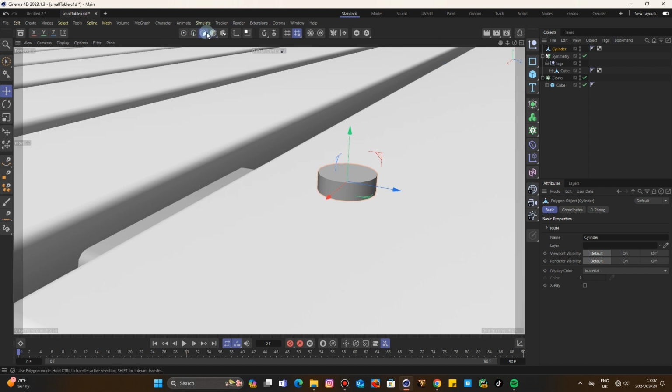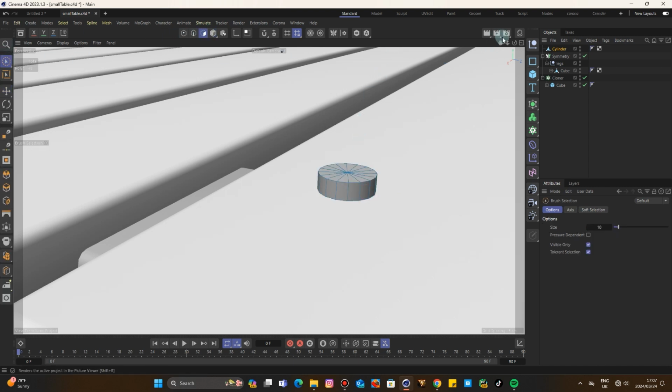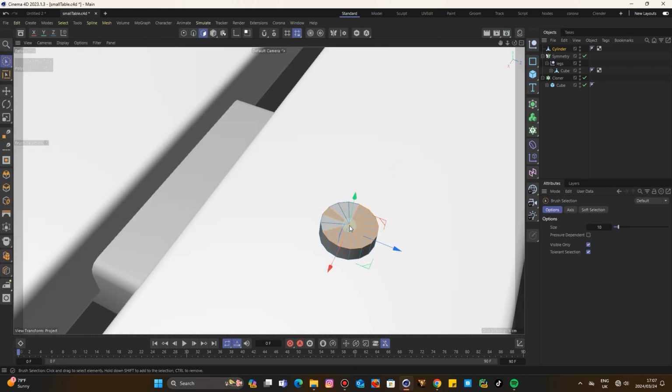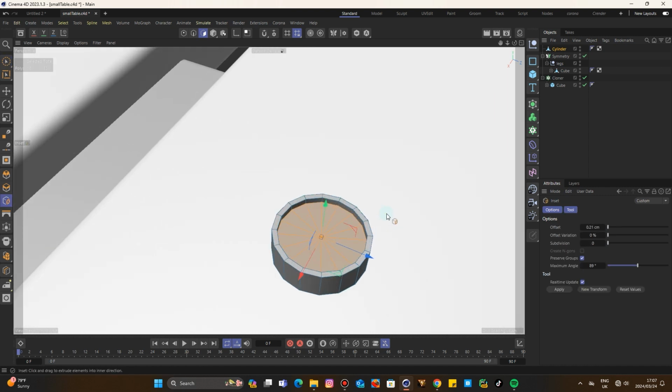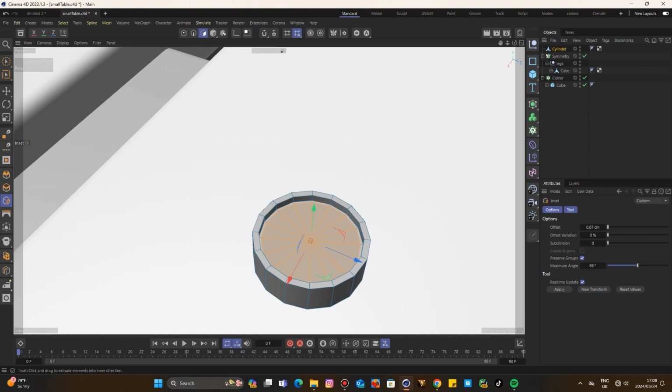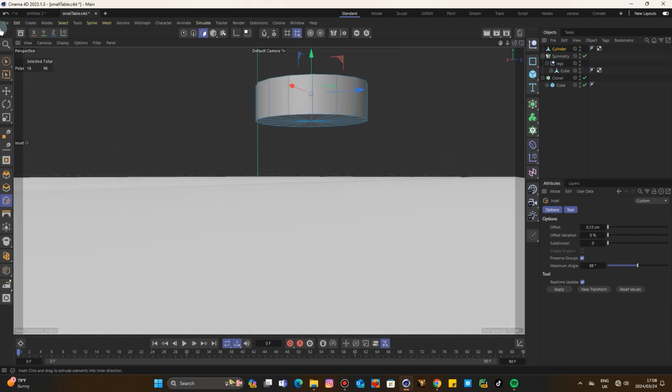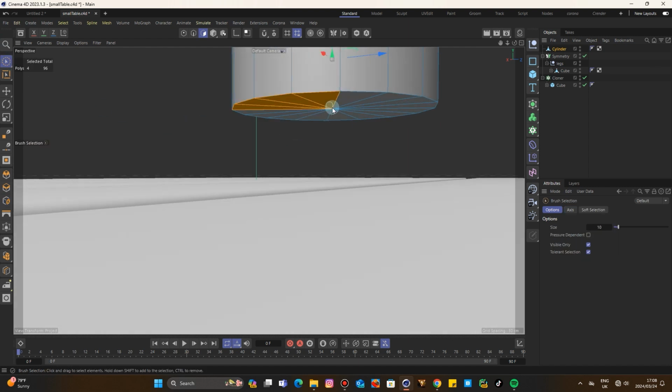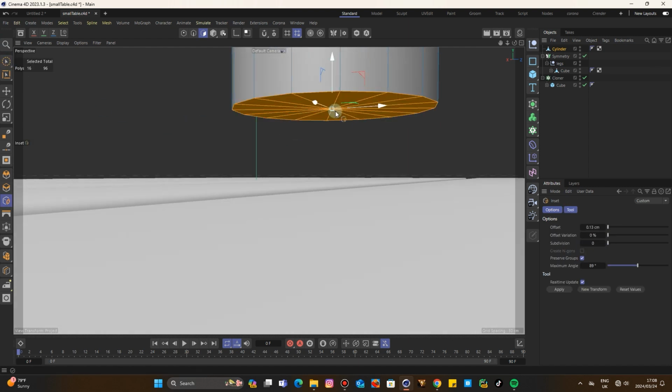Press C. Now, skip all of that. Press I, extrude inner, hold control, bring that down. Go in again, press I, and do that. We're gonna do the same here. No one's gonna see this side. Just gonna make a hard cut loop there. Just do that. Press I, yes.